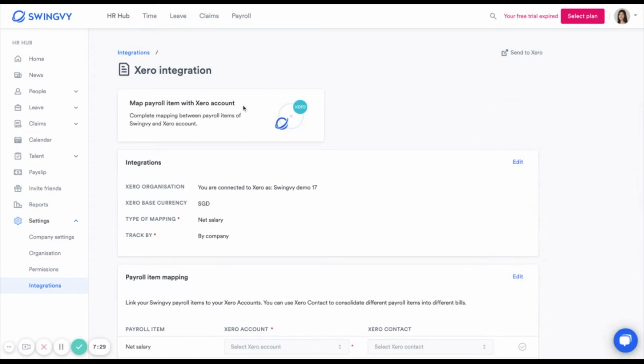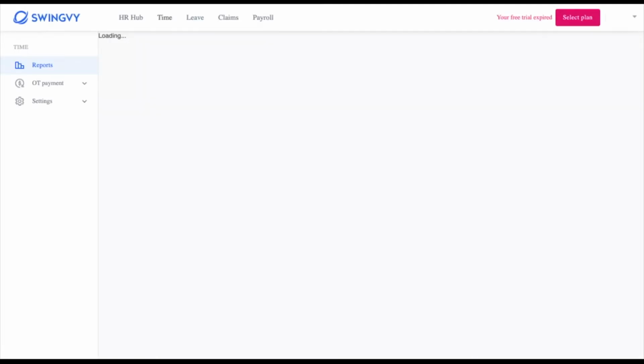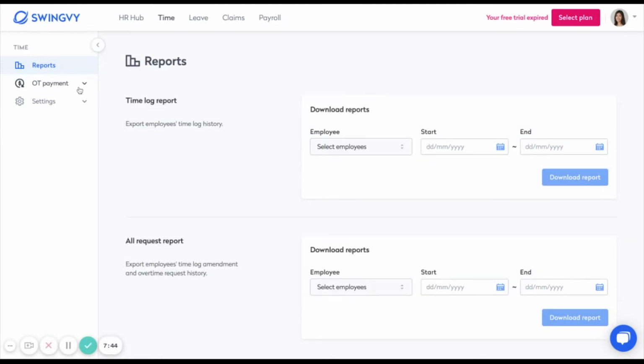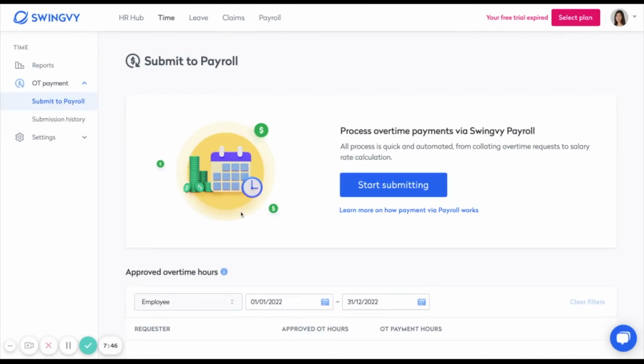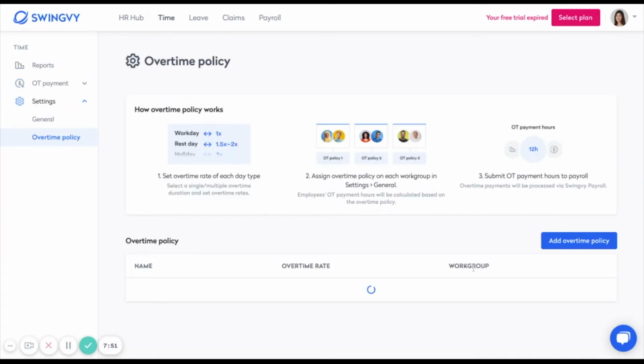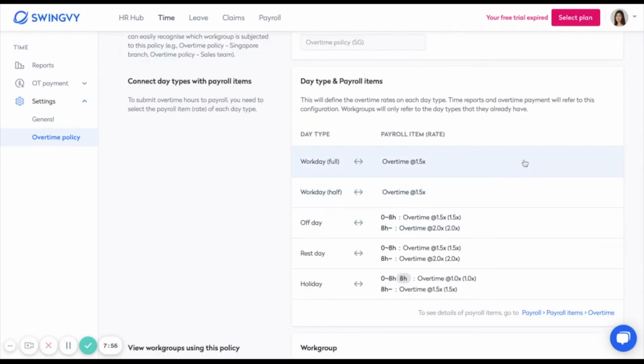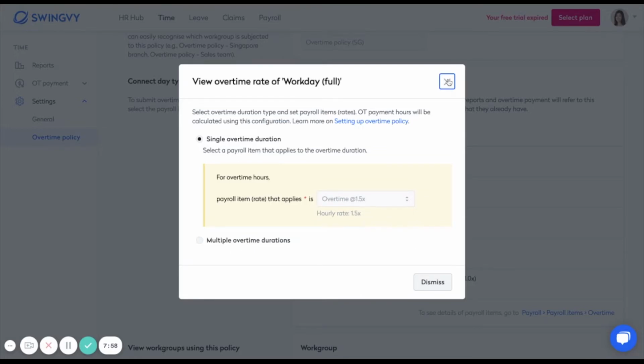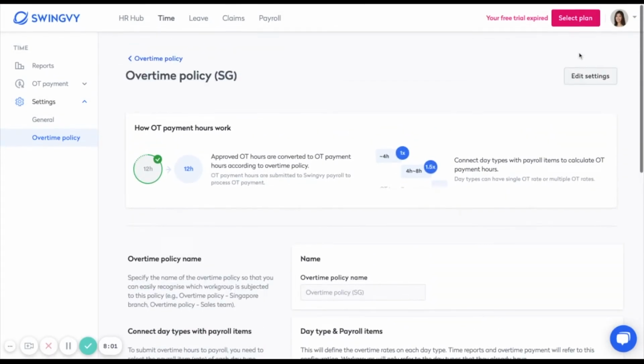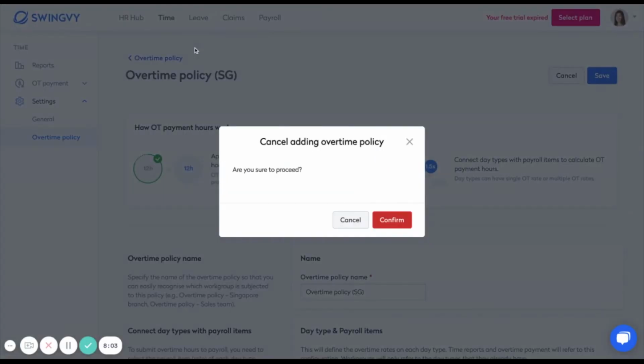All right. So now we move to the top, which is time, leave, claims, and payroll. For time itself, you will be able to set the time and flexible work hours, clock in and clock out. You'll be able to sync your OT payments through to payroll, and you'll be able to set up multiple overtime policies. So this is where you'll be able to set it up. You can also set multiple policies for multiple overtime durations. So that's something that you'll be able to set as well.